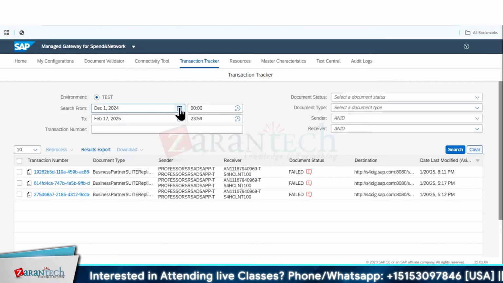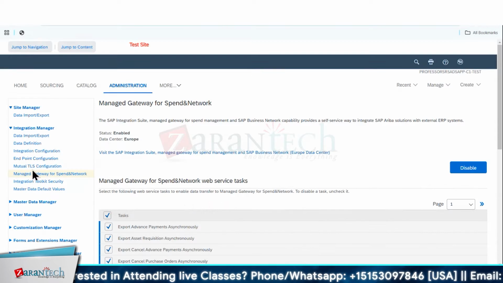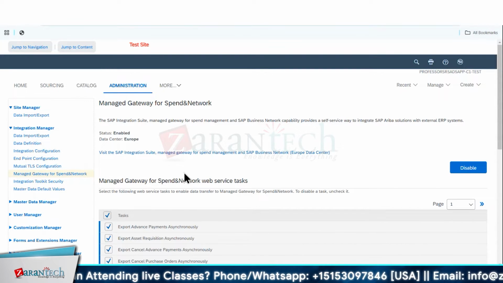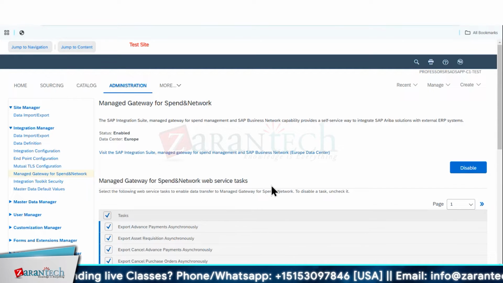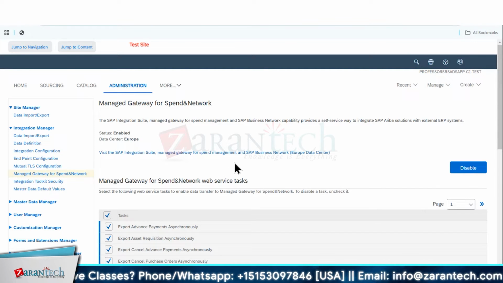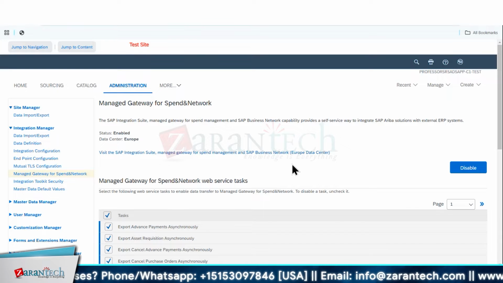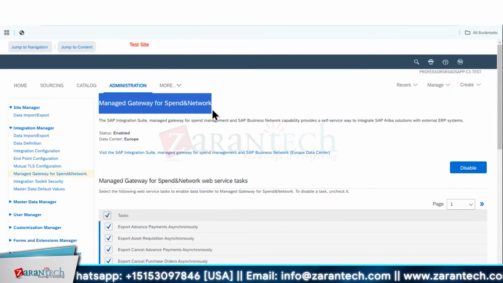There are no other integrations. When I go to Managed Gateway for Spend and Network, this is called CIG, I mean Cloud Integration Gateway. It was earlier named Cloud Integration Gateway. Now they have changed the name to Managed Gateway for Spend and Network.